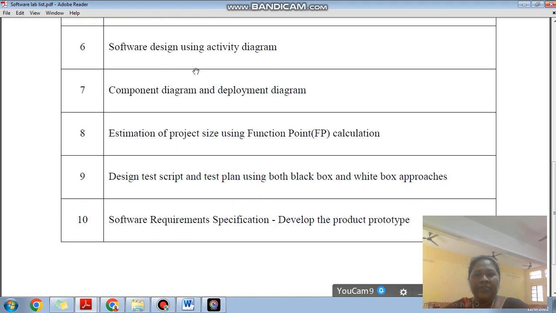In Experiment 7, we are going to learn about the component diagram and the deployment diagram. Here we mainly deal with the software requirement as well as the hardware requirement. The component diagram deals with the software aspect, and the deployment diagram deals with the hardware perspective. These two diagrams will give you an overall view about developing a particular project.